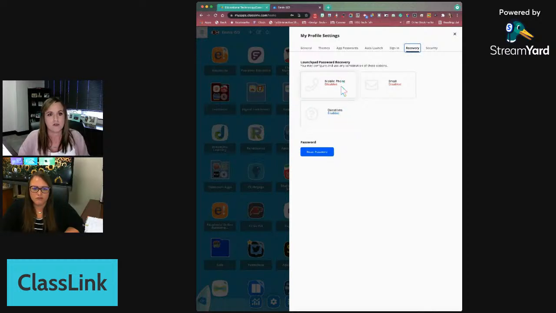You could also use a mobile phone to where it would send you a text with a code to recover. Once you have at least one of these options enabled, you'll then see the reset password option here.